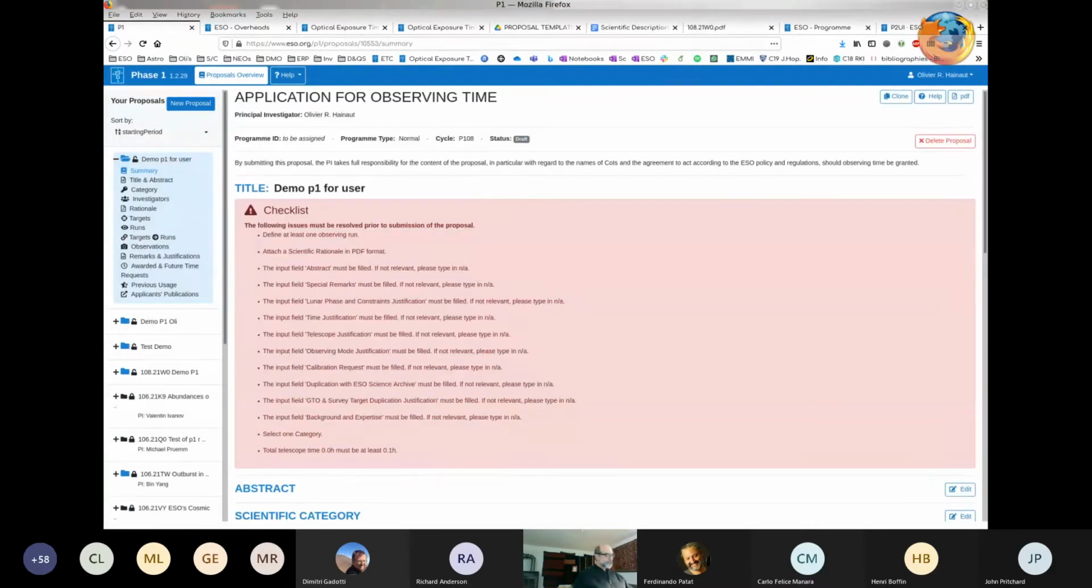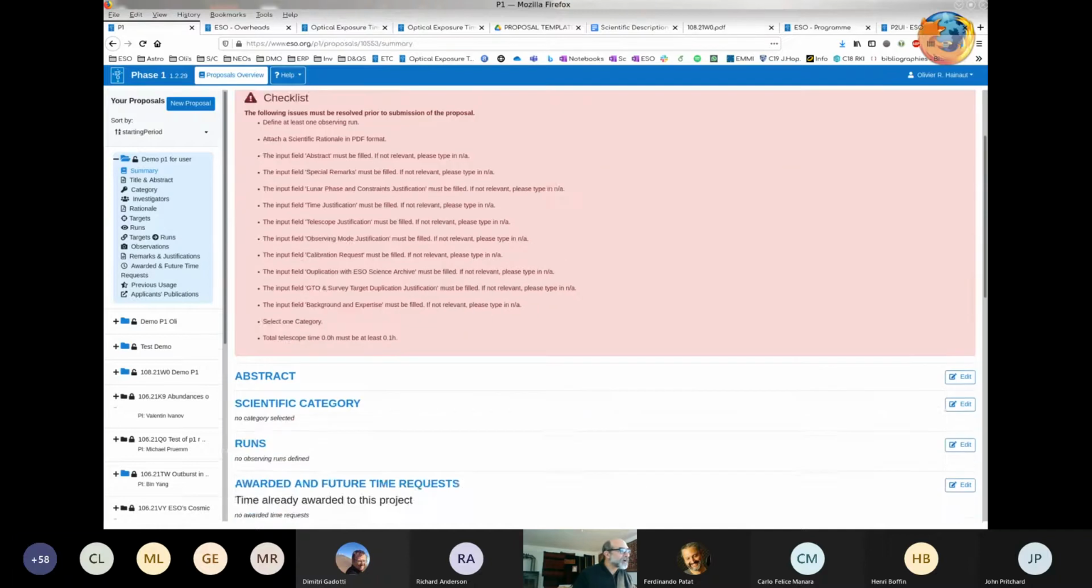Okay, so what you see here is on the left, you have this menu with all your proposals, and for the proposal we are working on all the various steps. Each line here opens a page in the main section. What is really useful is this checklist that you see. We have just created the proposal. It's empty, so there is a lot of things to do. But until you have addressed all these issues, you will not be able to submit the proposal.